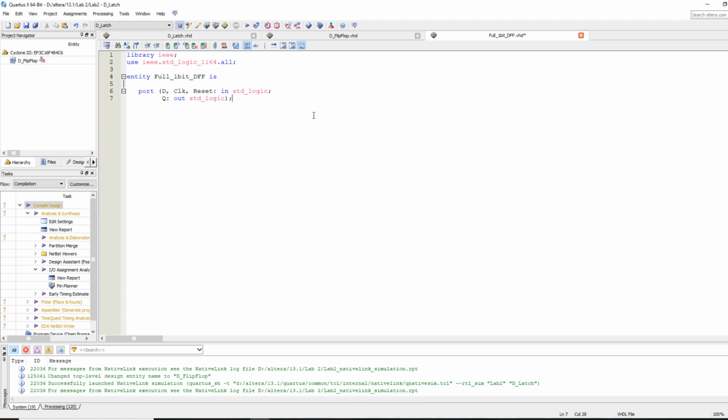Now, one thing to note about the reset signal is that the reset signal can be active high or active low. That is just terminology for whether, if the reset signal is 1, it resets the circuit, or if the reset signal is 0, it resets the circuit. If the reset signal resets the circuit when it is high, we refer to it as an active high reset.